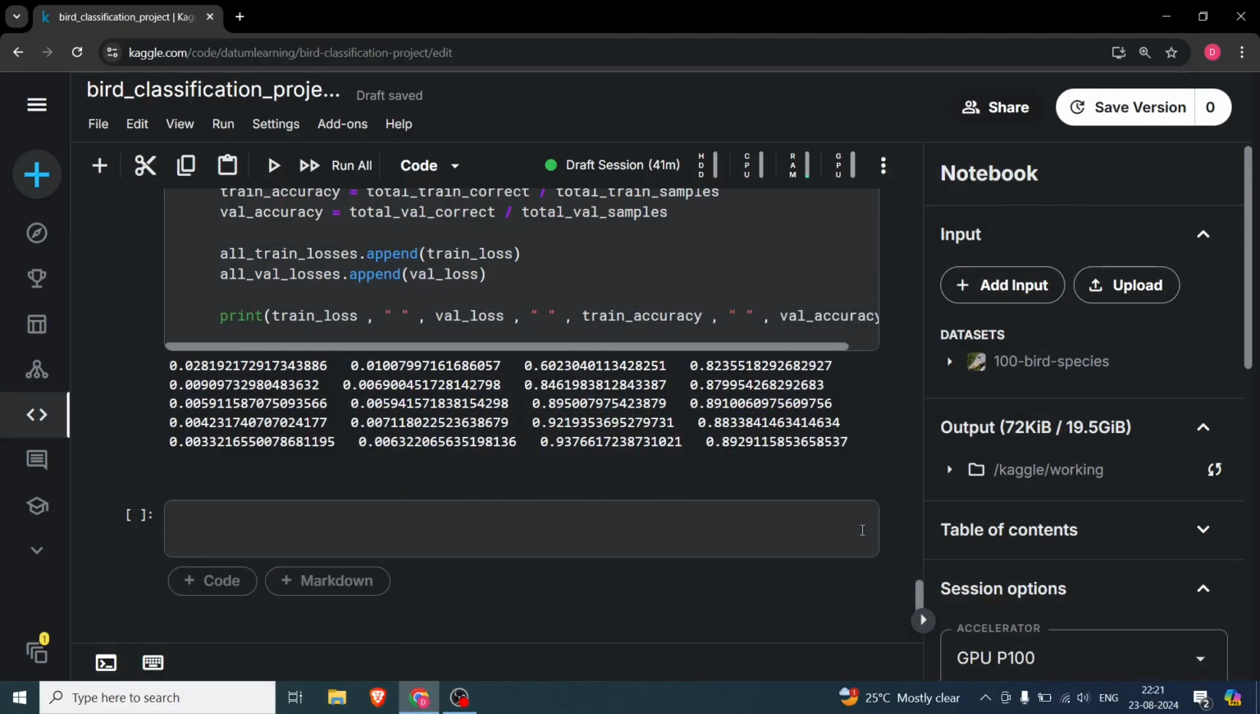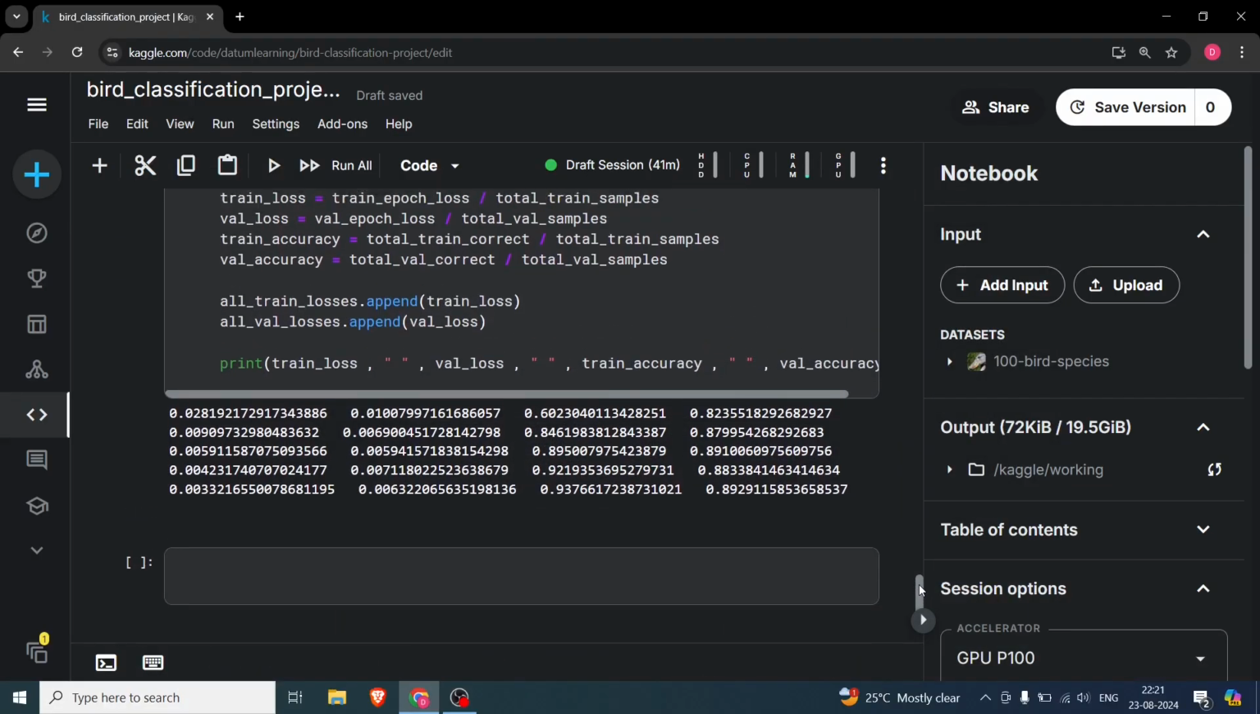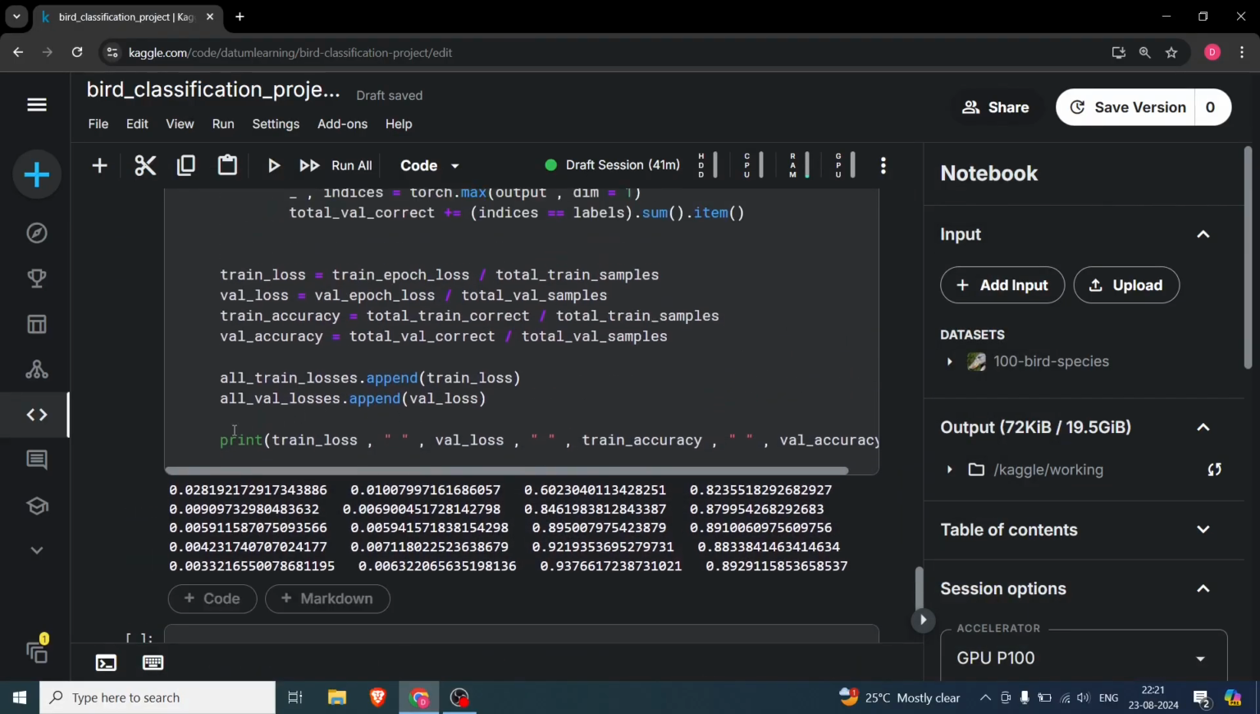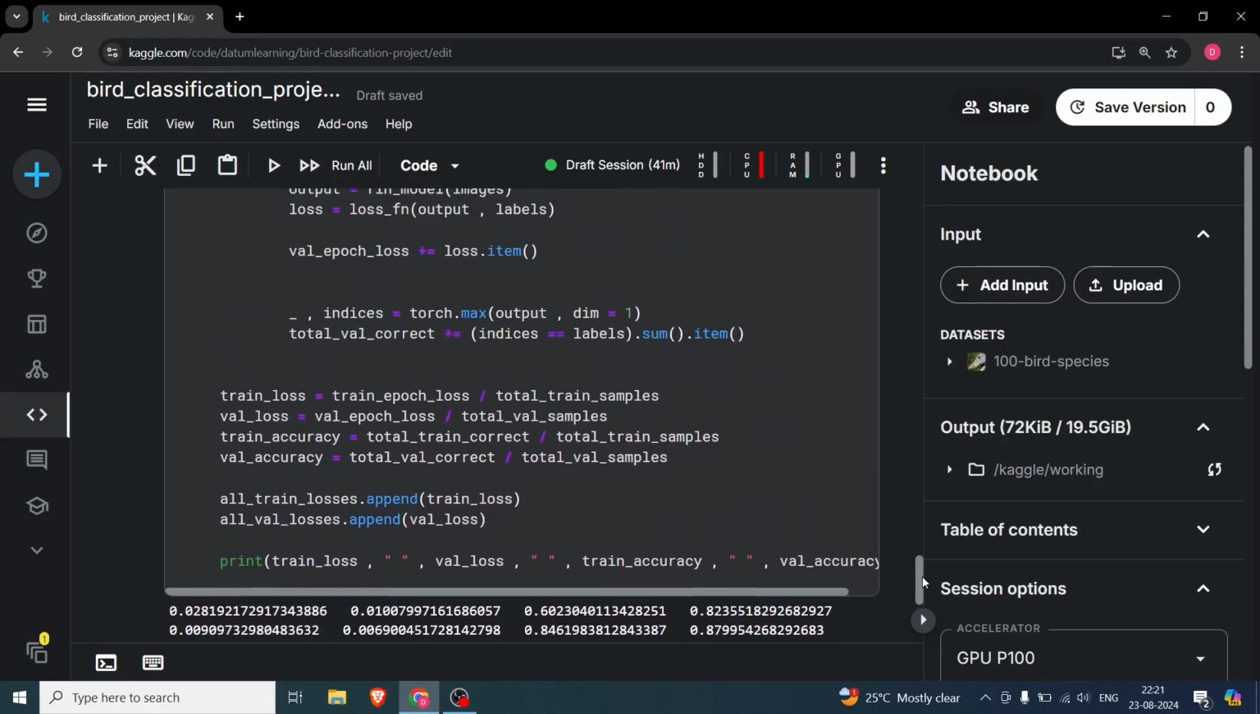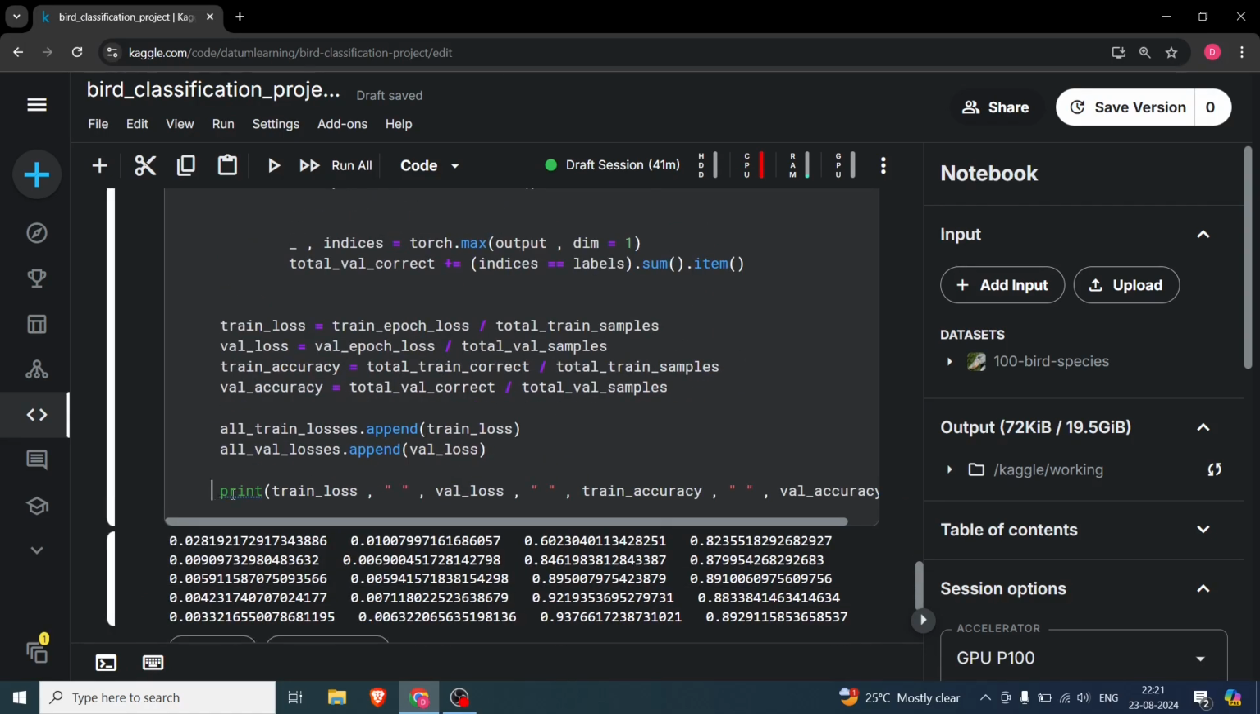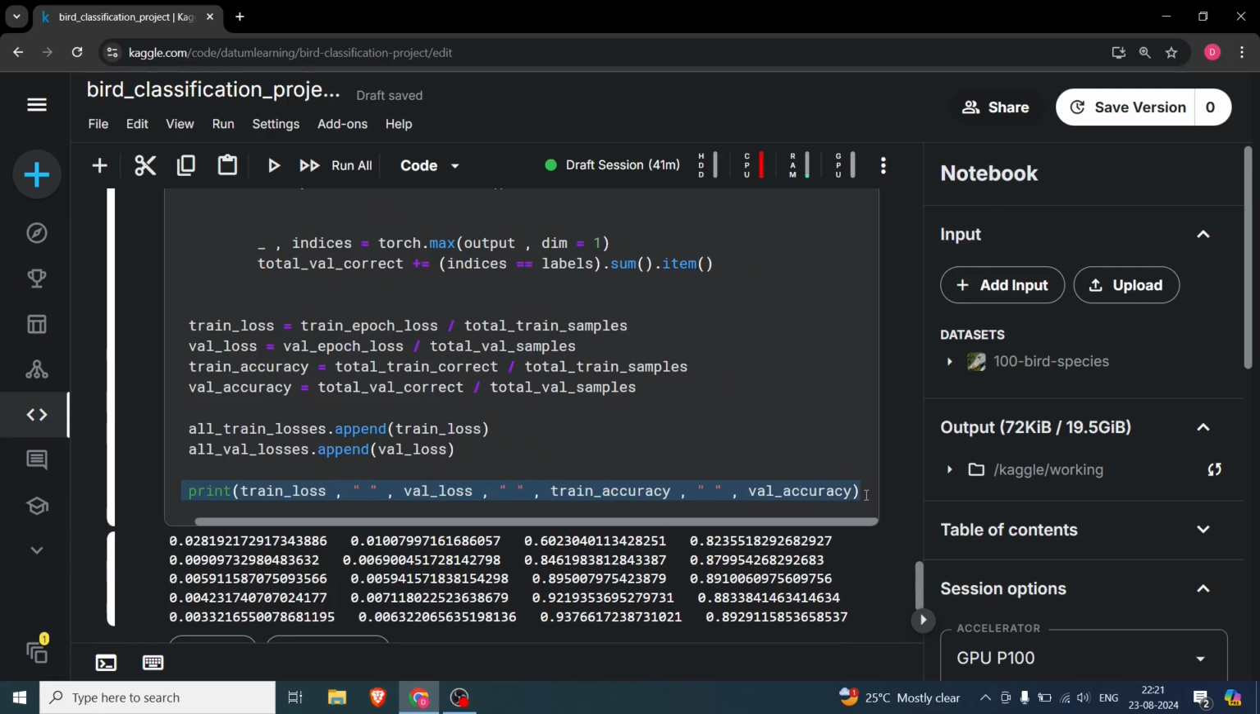Hey everyone, so in this video we will continue with our project. We had almost completed the validation function. We just had to add one line. You can just copy from here. You just have to write print and then train loss, then give a space, then the val loss, and again a space, then train accuracy, space, and val accuracy. Why? Because in the last video we did not print everything.